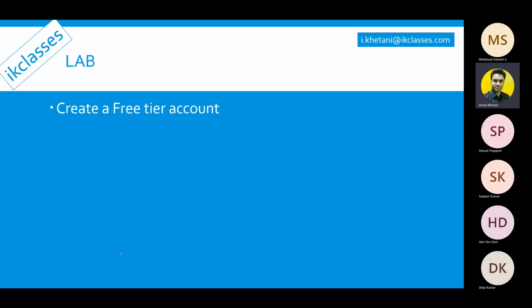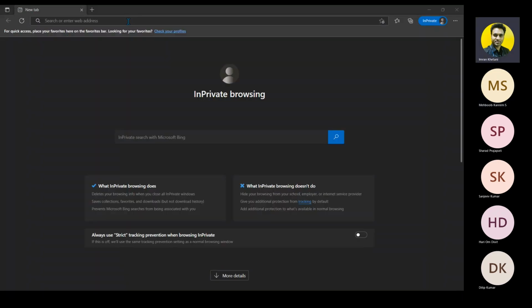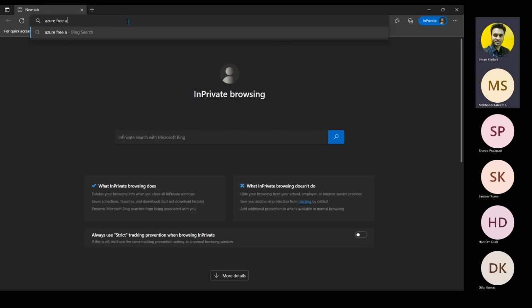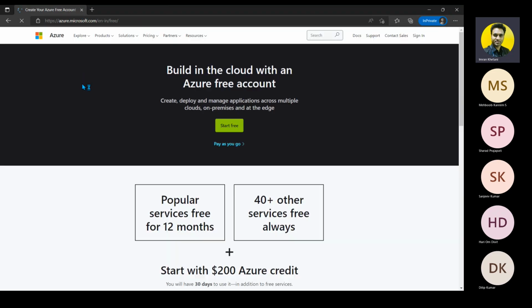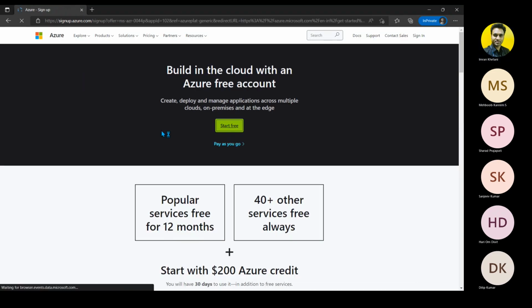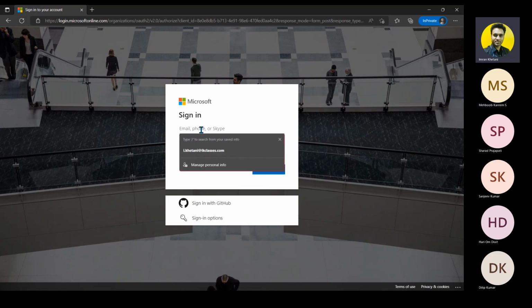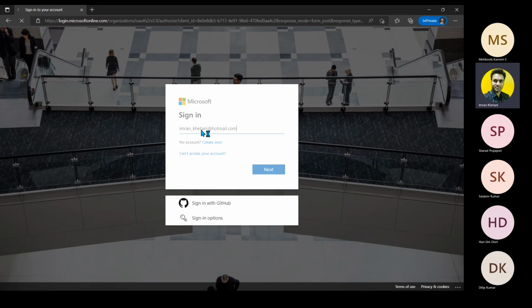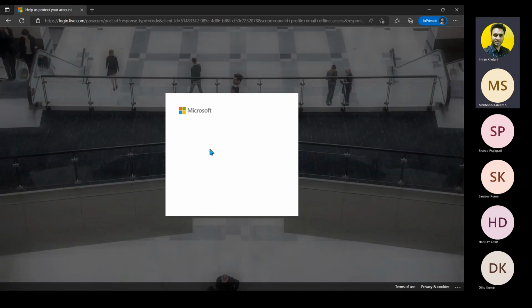Okay. So I'm not covering how to create a free tier account because I don't want you to create one. But if you still want to create it, you can just go to Google or Bing or any search engine, and search for Azure free account. From there, you can create your free tier account. You can click on start free, just provide your email address over here. I have already utilized it and I don't have any other email address which I can use, so I won't be able to create a free tier again.